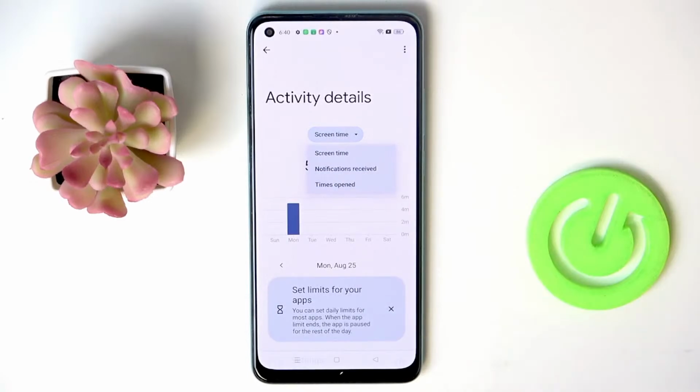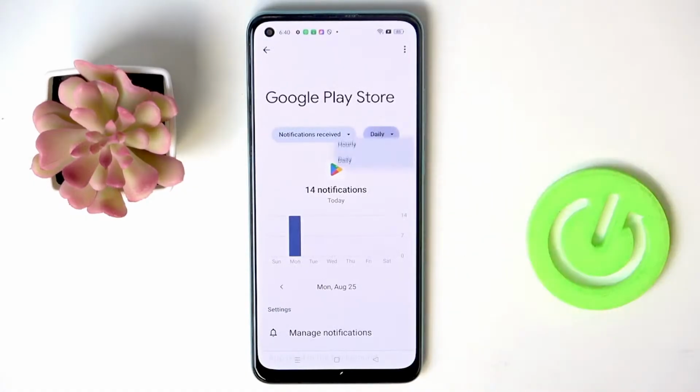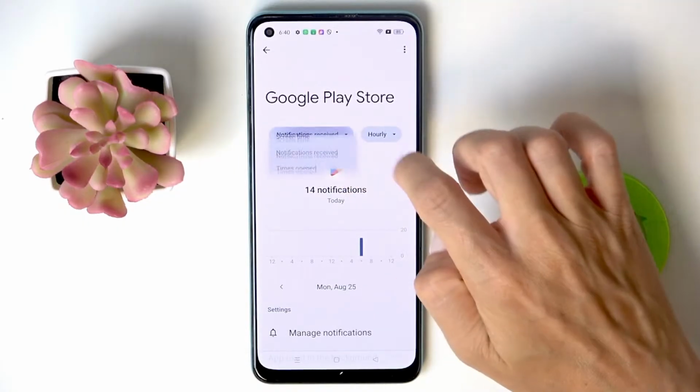So you can check screen time, notifications received, times opened, then you can check stats for particular app of yours, and here you can also check it daily or hourly. So this is it, that will be all.